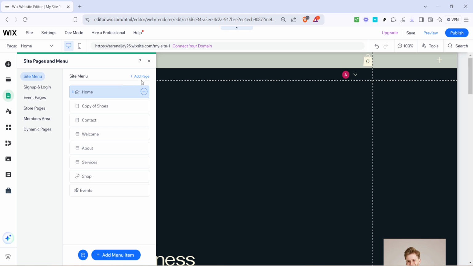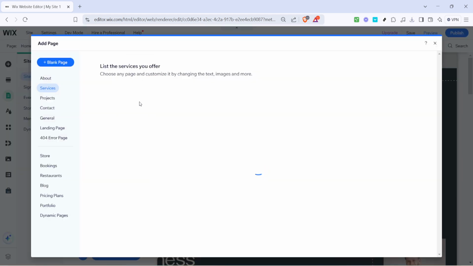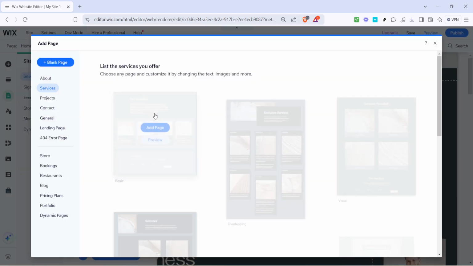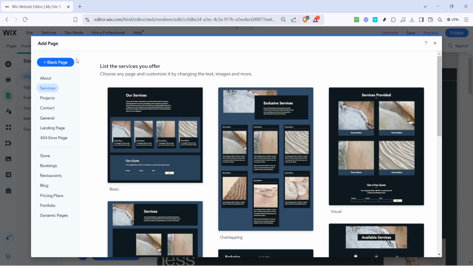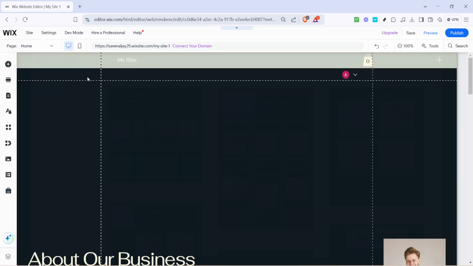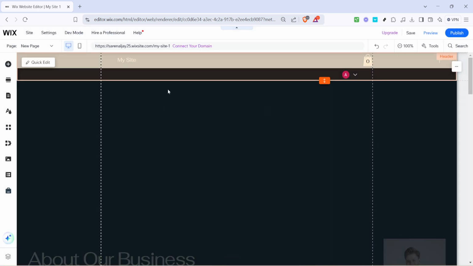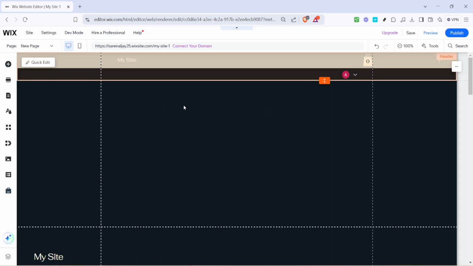Next, you will want to click on Add Page. This will bring up options that allow you to choose what kind of page to add. For our purposes today, we are going to select the blank page option. This choice gives you a clean slate to work on, allowing for full customization in terms of layout and content.